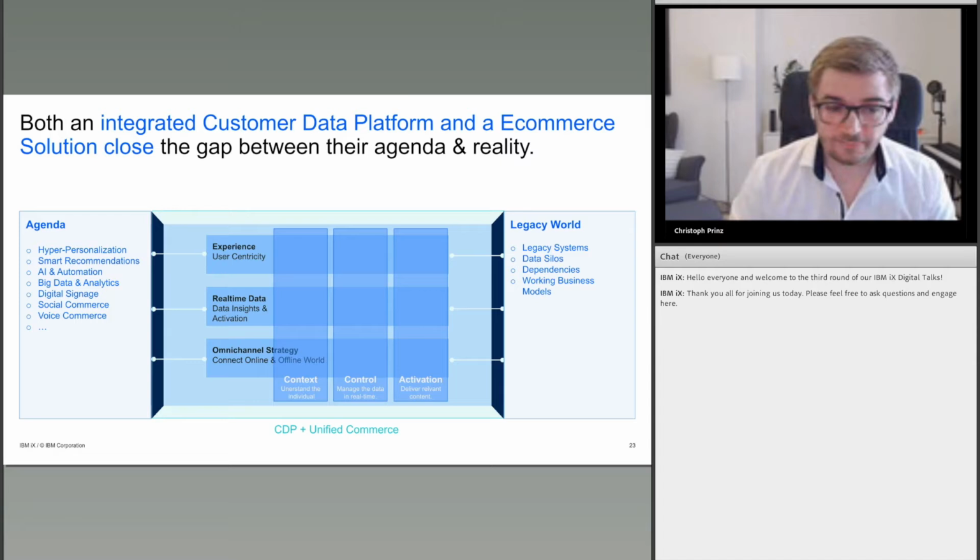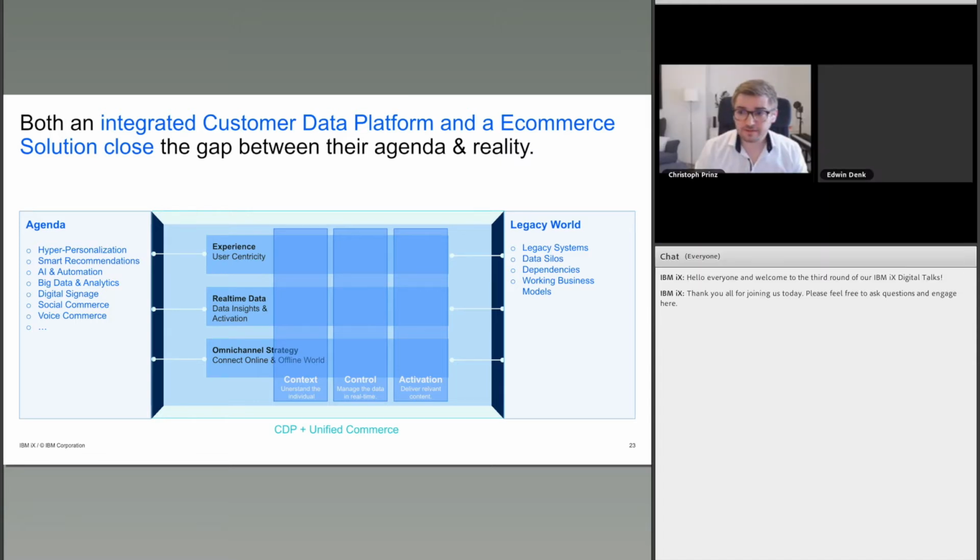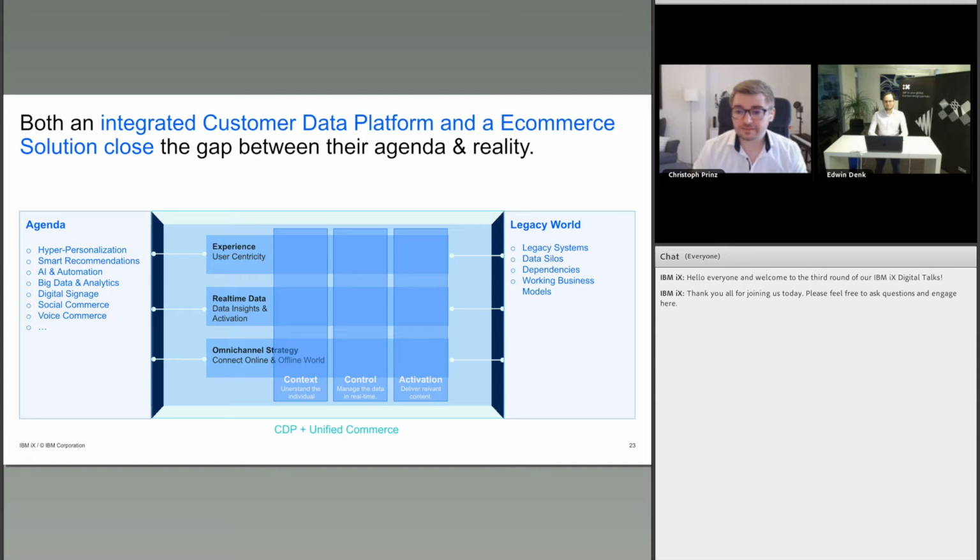that direction. But so far from my input. Eddie, maybe you can continue on that and talk about how you can actually approach this kind of thing, customer data platform and unified commerce.